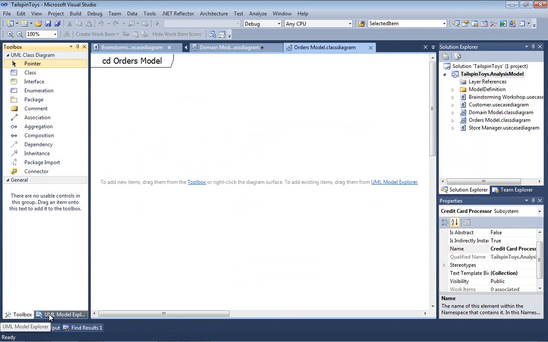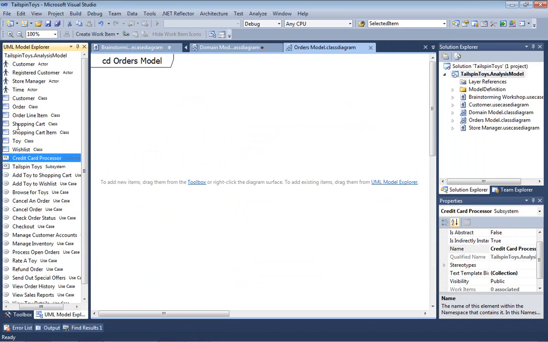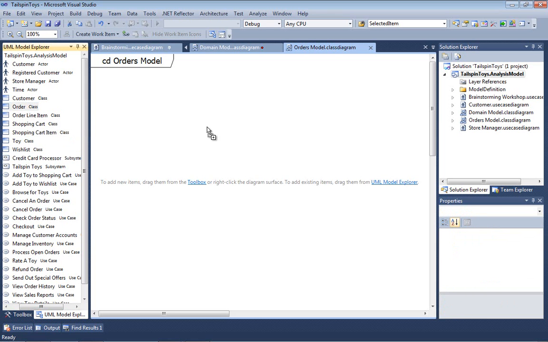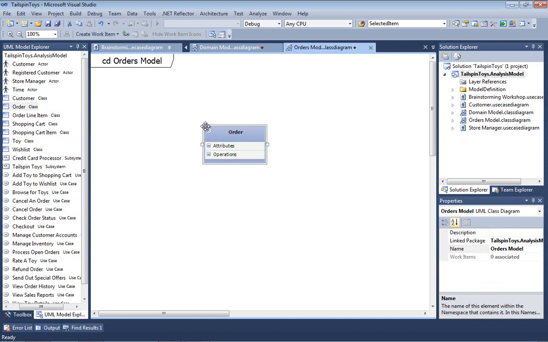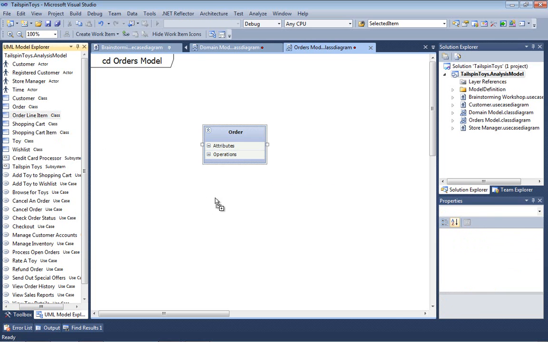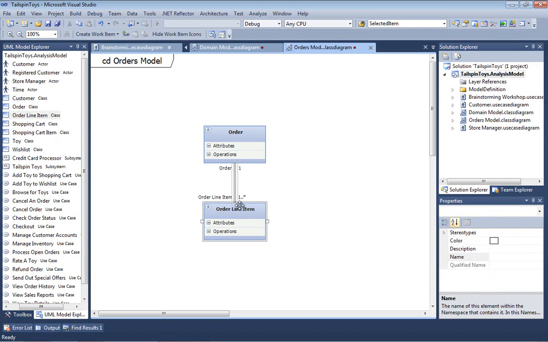All right, we've got a nice new design surface. We will quickly flip over to our UML Model Explorer. Notice all the things we created in our domain model now show up in our Model Explorer. So we're going to talk about orders because we've got some specific information our customer wanted to make sure we capture. So let's go ahead and create an order. We'll drag in the order line items. And notice our relationship from our domain model was preserved.